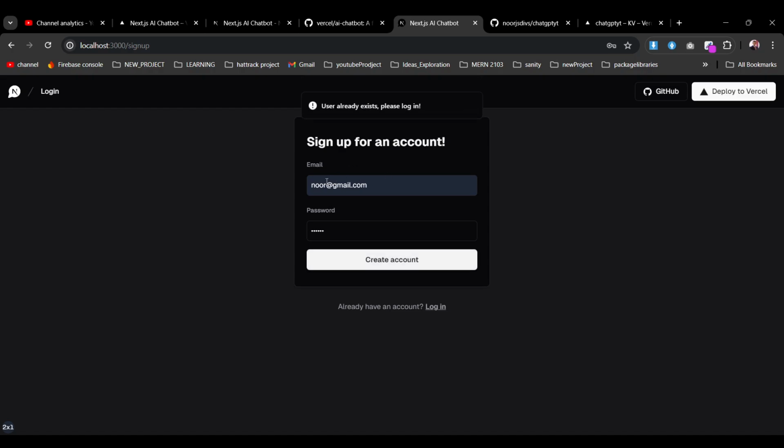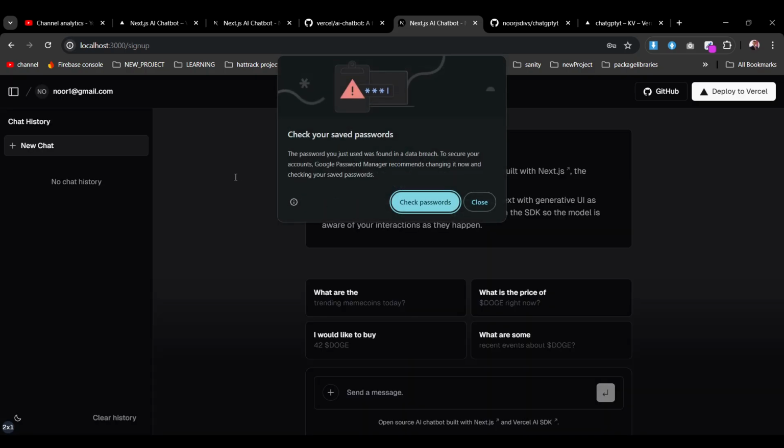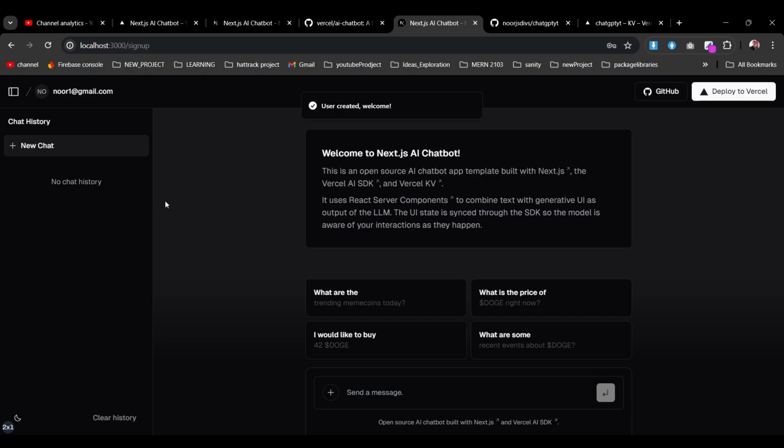Okay, user already exists, as I'm using the same KV database, so of course the user will be available. I'm using the previous credentials. So let's create a new user with that email. Okay, it's created and it's logged in. As you see, I can sign out from here. And now the welcome user message is already here. So let's start a new chat.